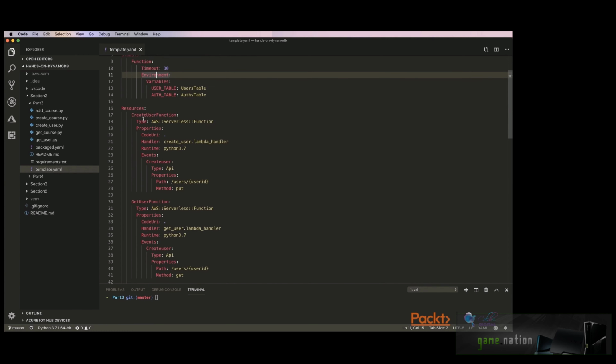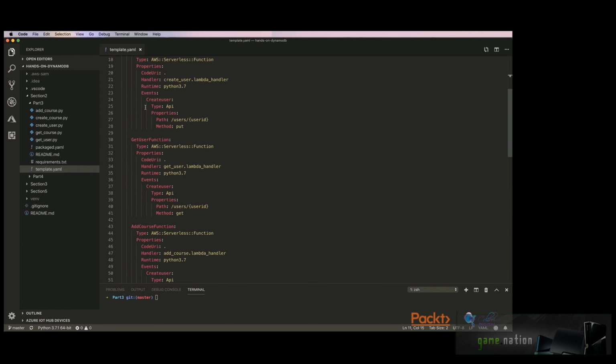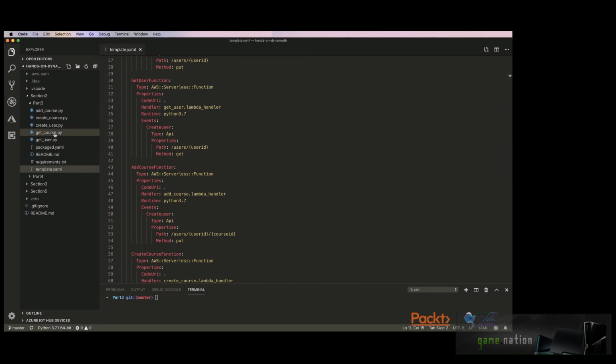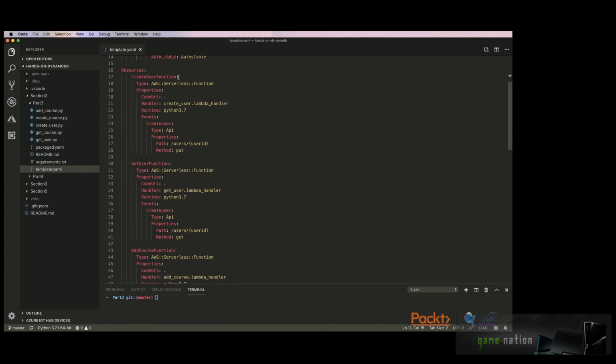Next we have the resources section. Notice this is YAML. Under the resources section we define functions and our DynamoDB tables. In this particular example we don't have any DynamoDB tables, but in the next video we will. What we've got here is our functions, which correspond one-to-one to these 5 functions here. So we've got a create user function, and what we're saying is it's an AWS serverless function, and these are the properties for it. All of the code lives in the same directory as the SAM template. The handler method for this function is create user.lambda handler, so we can go and look at that code here.